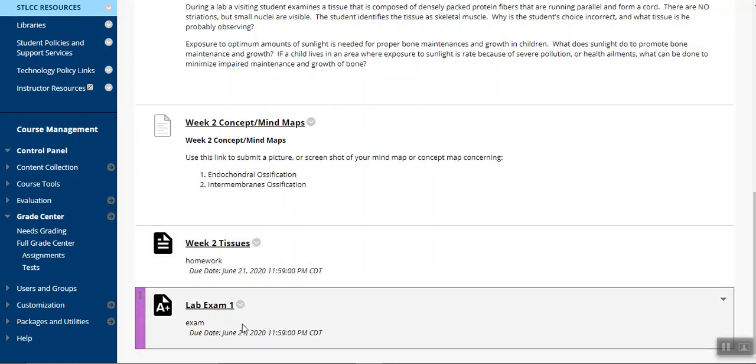Also due Sunday is your lab exam. So this is our very first lab practical. And this lab practical will only cover the material that we've done on McGraw-Hill Connect.